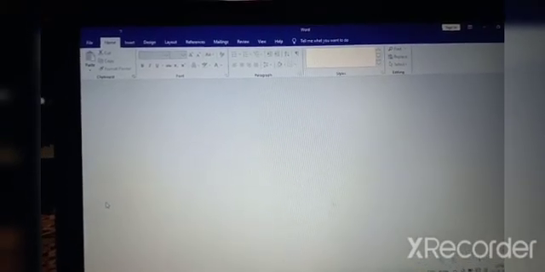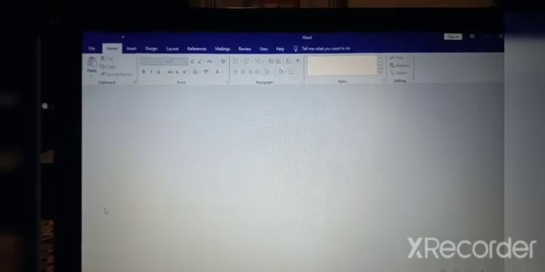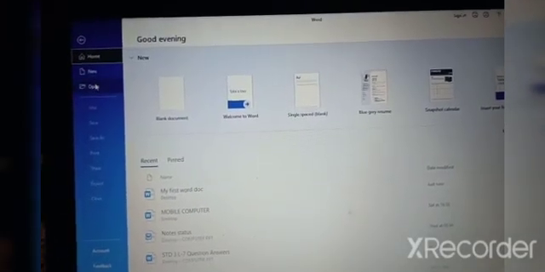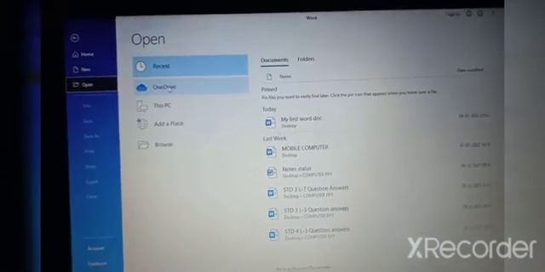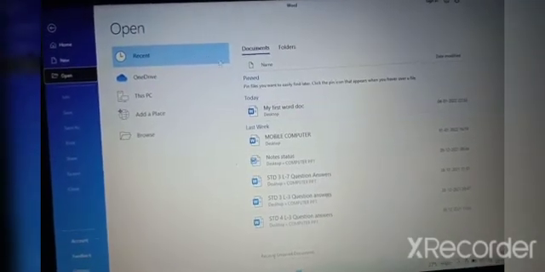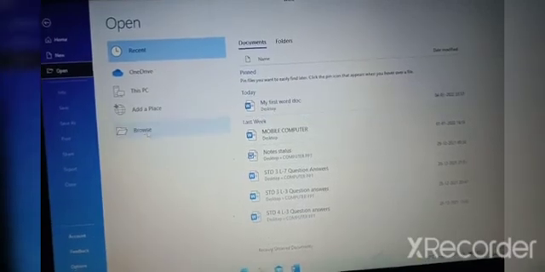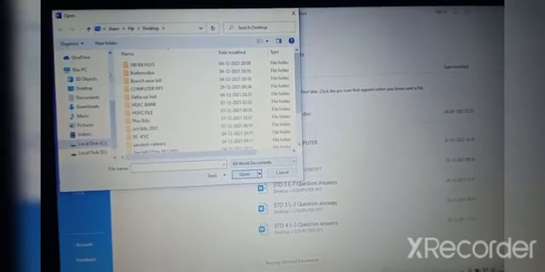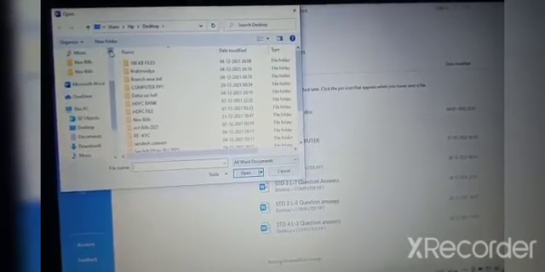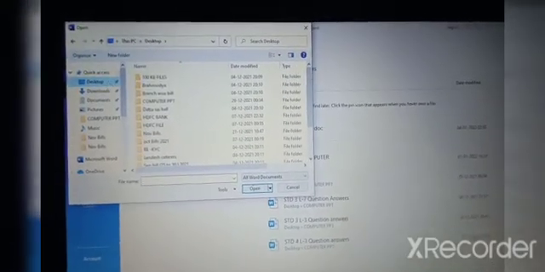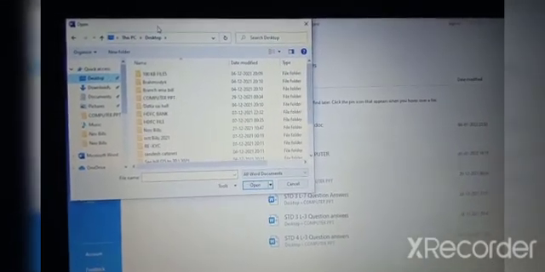Now again you want to open that document. How will you open? Go to the file tab, click on the open command, where in the recent files also it is there. You can see in the recent files my first Word document is there, and also you can browse it. Click on the browse and go to the desktop area. See, this window is the open window.